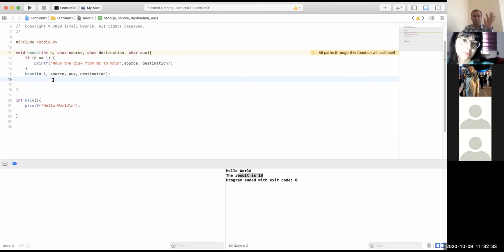You mean the last disk, only one disk? Yes, only one. Okay. The 5th. Okay, so now we need to say this again. So we will say move the disk from source to destination, right? Yes. But this is also not the end.